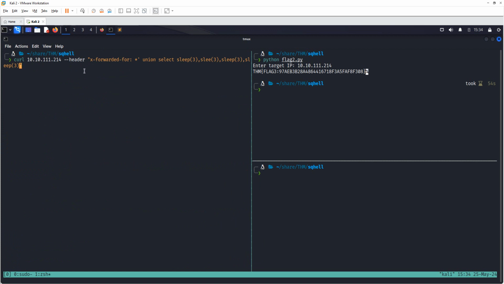X-Forwarded-For, I think it's supposed to be 3 columns. So since it's not sleeping, it means we may have to actually troubleshoot our query. So the X-Forwarded-For header for curl, let's see, let's come here.